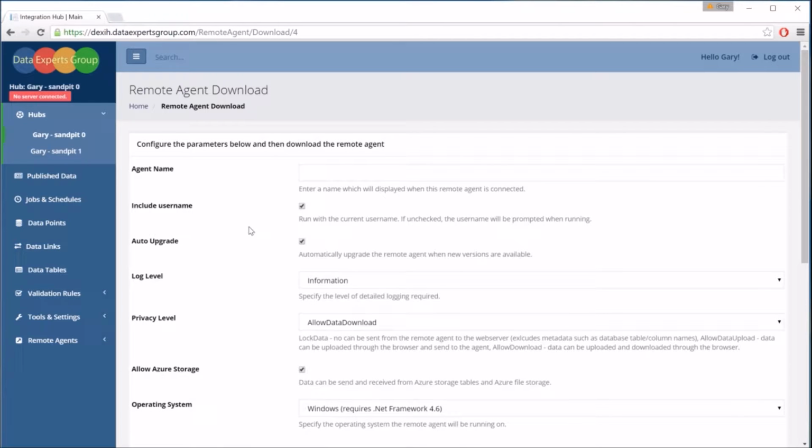We'll click on the configure button. There's a few options to configure. We need to give it a name, which is just a recognizable name that'll appear up here when we're connected. We can embed the username in the download, which means that when we run it, it'll automatically authenticate for us. Do note that it doesn't download a password, so your password's not going to be sitting there unsecured. It uses an encrypted token.